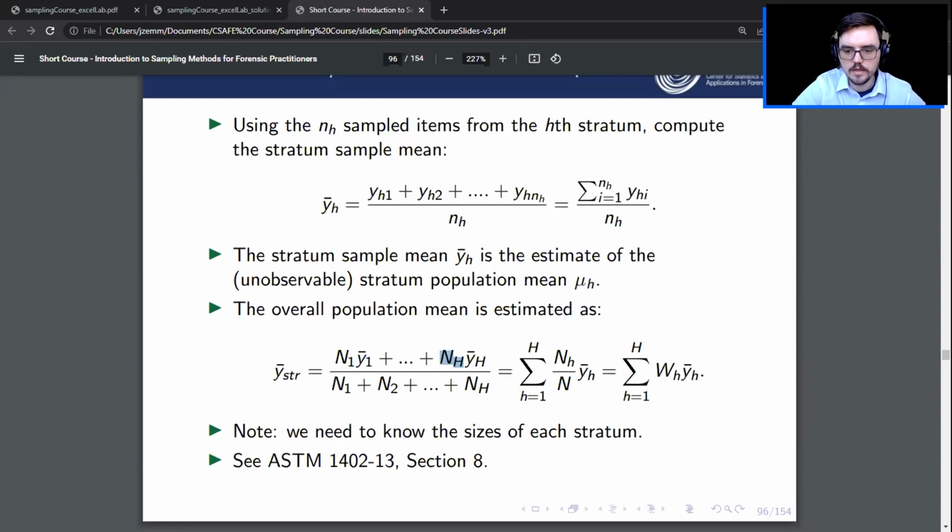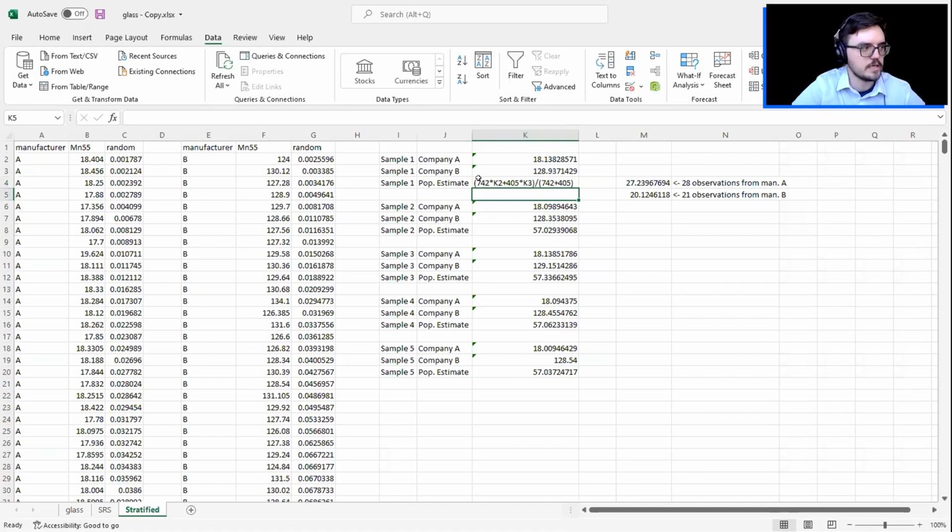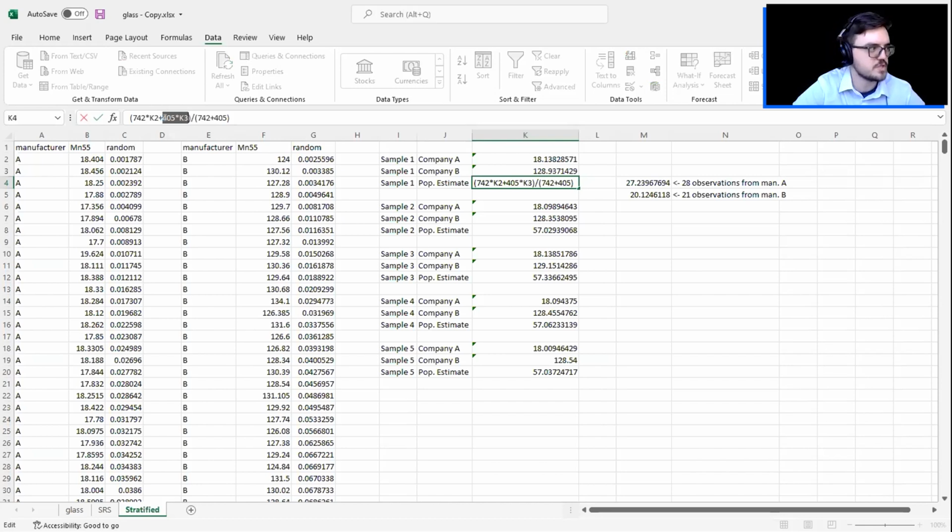And so if we now look back at the Excel spreadsheet, having recognized this formula, you can see that's exactly what we're doing here. We are taking 742, which is the number of manufacturer A observations we have, times the contents of cell K2, which is just this cell right here. This was the sample average from the manufacturer A panes. And then doing the same thing, but now with the manufacturer B data. There were 405 observations from manufacturer B, and we multiply that by the average that we calculate in cell K3. And then since it's an average, we then divide by the total population size.